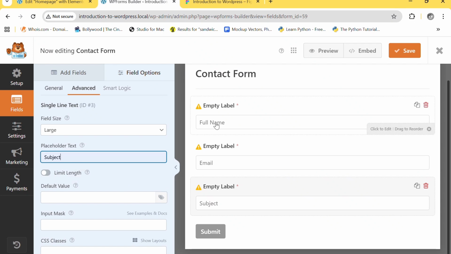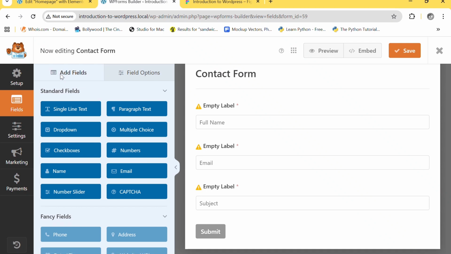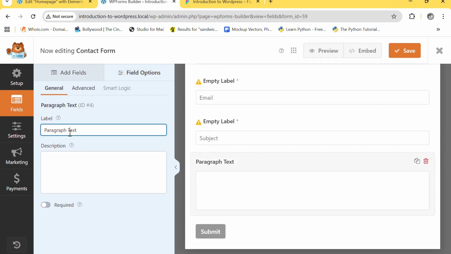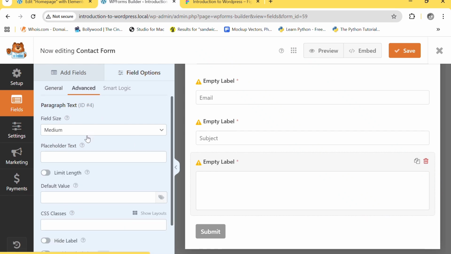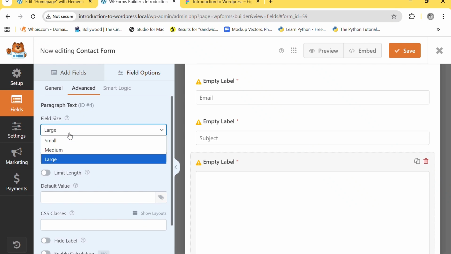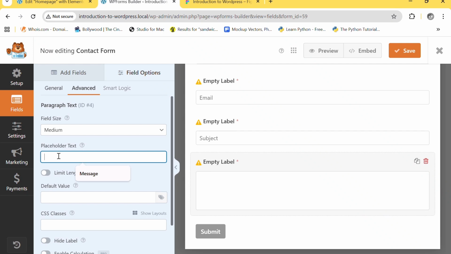The next thing we have to do is add where the message will be, which is a paragraph text. A paragraph text is longer than a single line text. So you're going to select the paragraph text and delete this. You can make this required as well. Advanced. Then let's make this medium. Then our message, which is message.